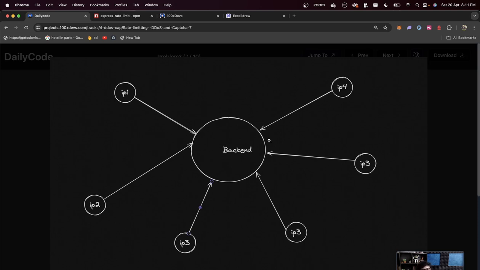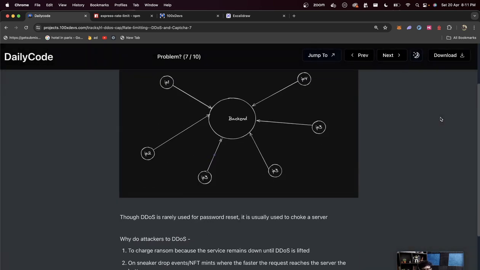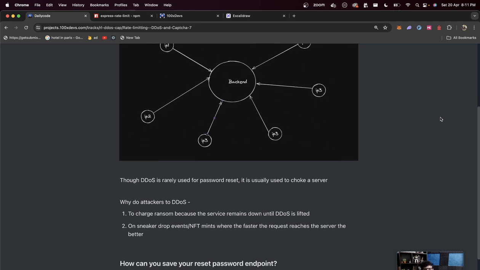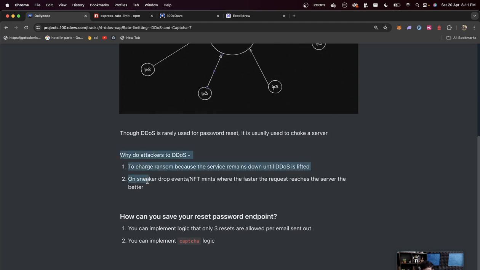When have I seen this in production? I have seen this in production during an NFT mint. What is an NFT mint? NFT mint is when people are buying an NFT for the first time, or sneaker drops if you've heard of them. These are the 2 examples I've written here.